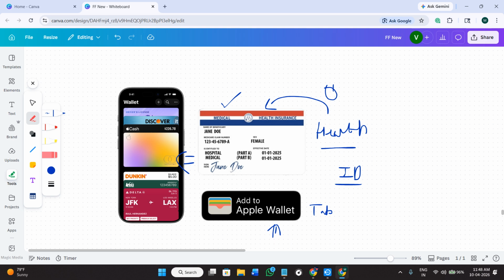But if in your case this is not supported, then what you can do is either take a clear photo or a screenshot of that particular card. You can either save it in the form of photos or files, or you can use third-party applications that support digital cards. This is not the same as Wallet, but it will still be useful.